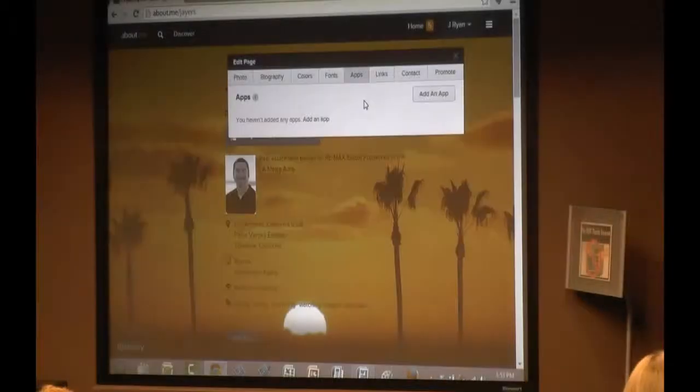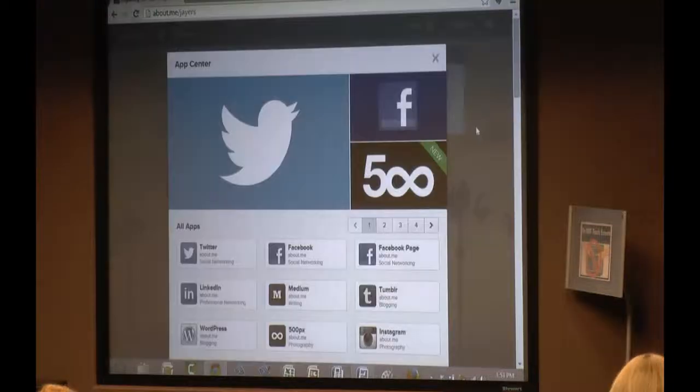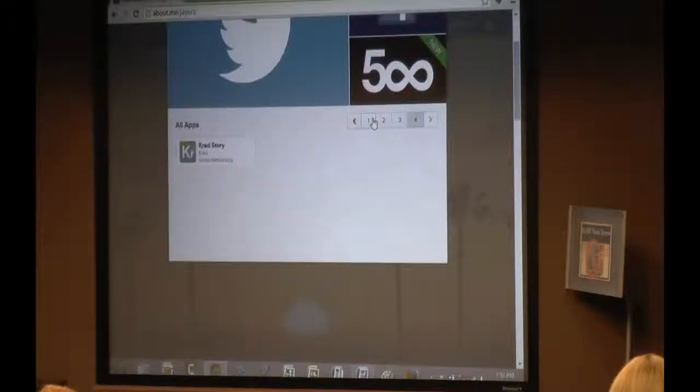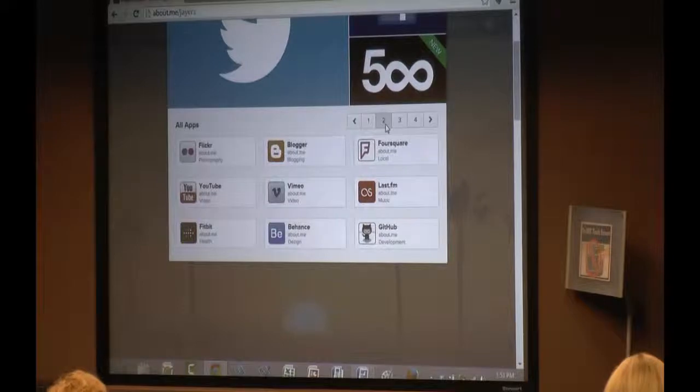Okay, apps. Now this is where we can add in all of our additional apps for all of our different social media. Facebook, Twitter, LinkedIn, Instagram, whatever. So if I click on add an app, it's going to take me to the App Center, and here we go. We've got 4 pages of different social media platforms.